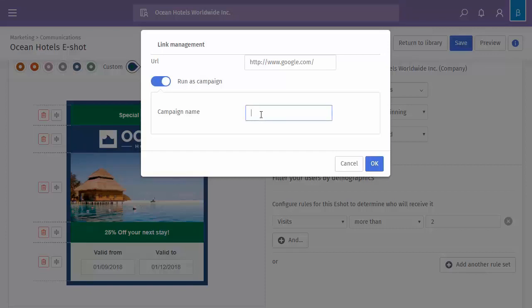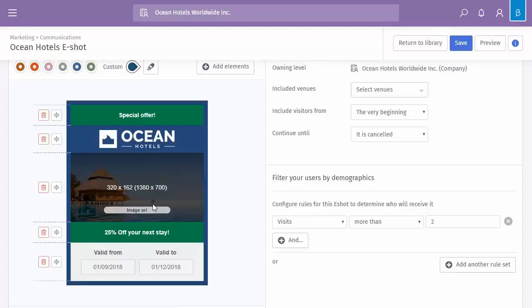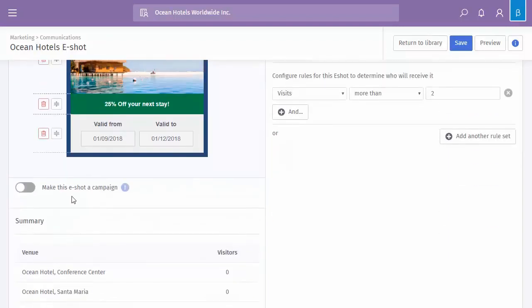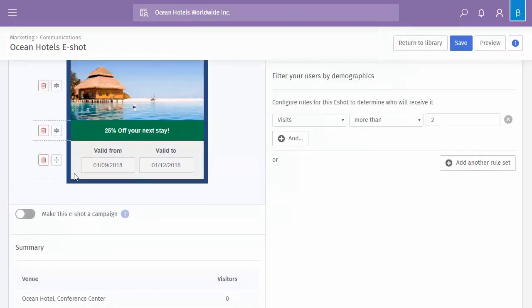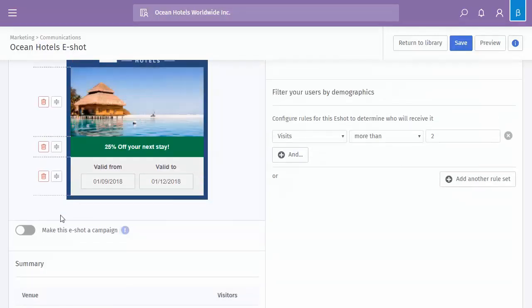So all you need to do is give it a name, click OK, and then as I've said, once that goes out to any users and they click onto there, that will all be registered within the campaign area. Now you do have the option at the bottom here as well, but because we've already turned it on within the image, this option is greyed out. If we hadn't turned it on here, we could just simply turn it on at the bottom here as well.